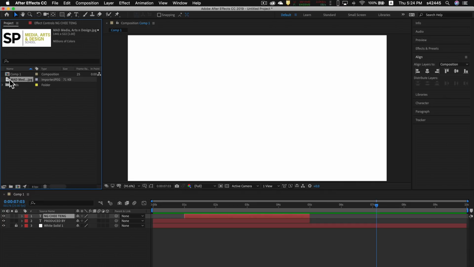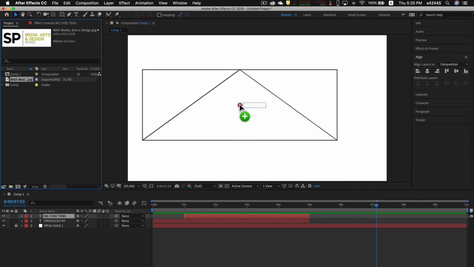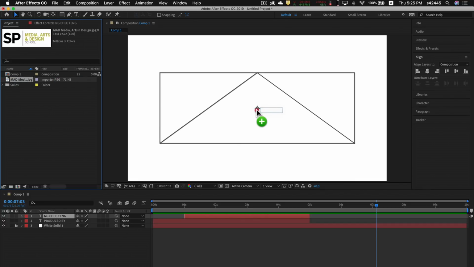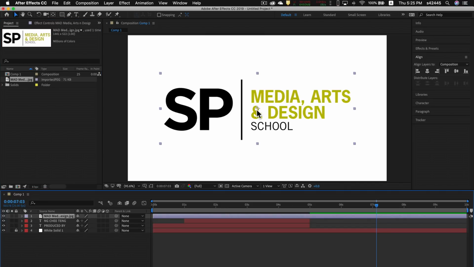Okay, and now I'm going to drag this logo into our composition. Remember to drag the icon. I'm just going to place it here. Again, I don't need to worry about the alignment, I can do it later. So I'm just going to let go. Okay, so this is our logo, and you can see that a new layer has been created in the timeline.